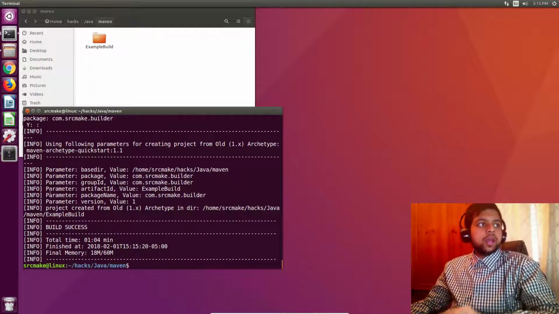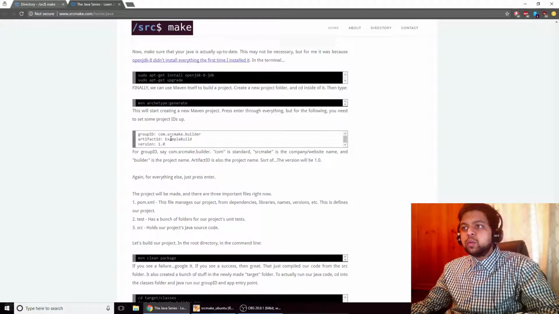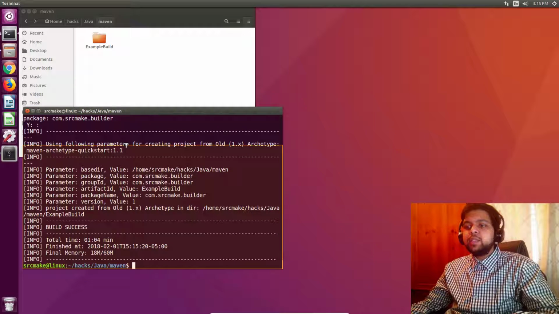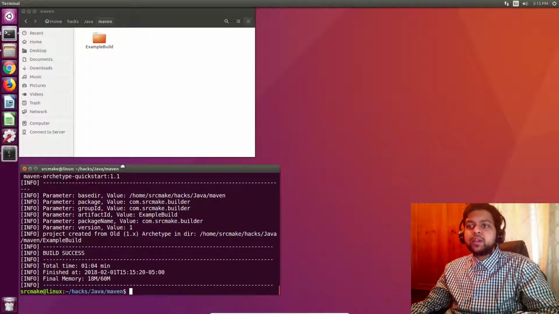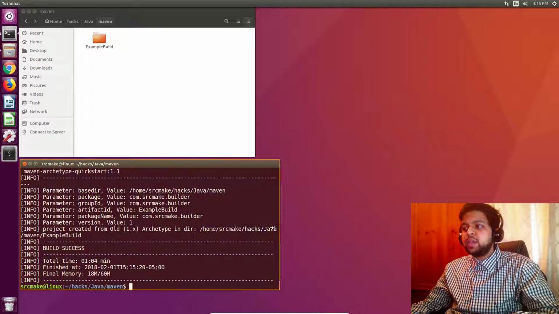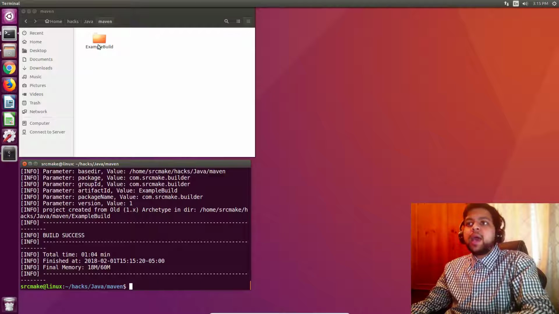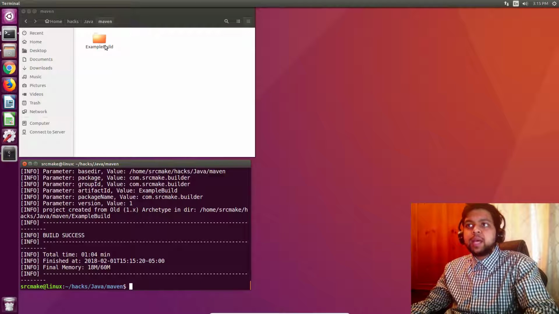So again, the only thing that you need to worry about is the group ID, the artifact ID, and the version. Everything else, just press enter. Because it's really weird. They ask you like a million questions. To be honest with you, this is really annoying compared to our usual make file where we just make and compile with javac. But you got to do what you got to do for big projects, especially if the project is really big. Okay, so now we have our sample project and its name is example build.